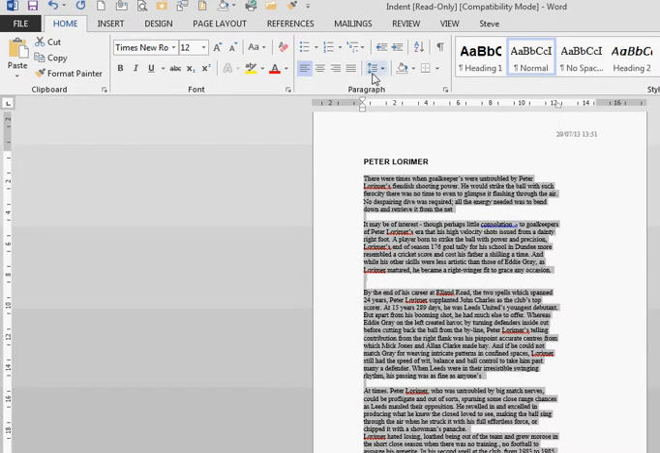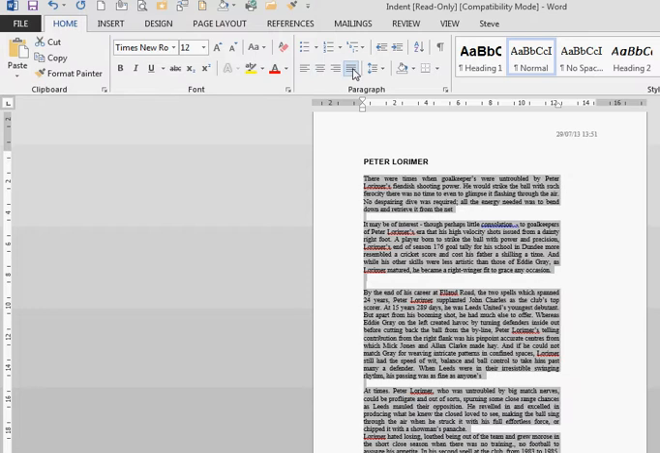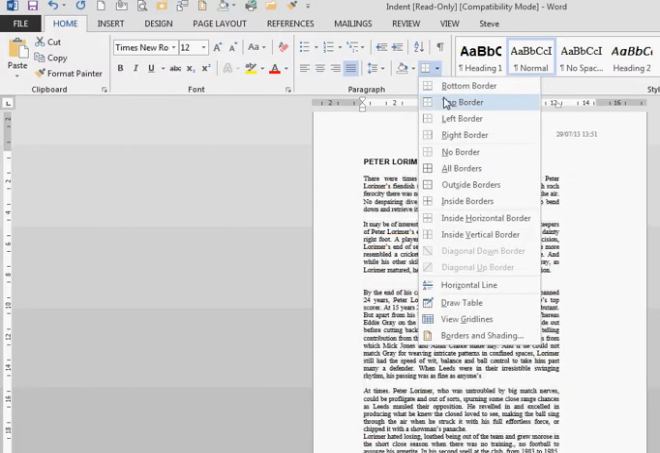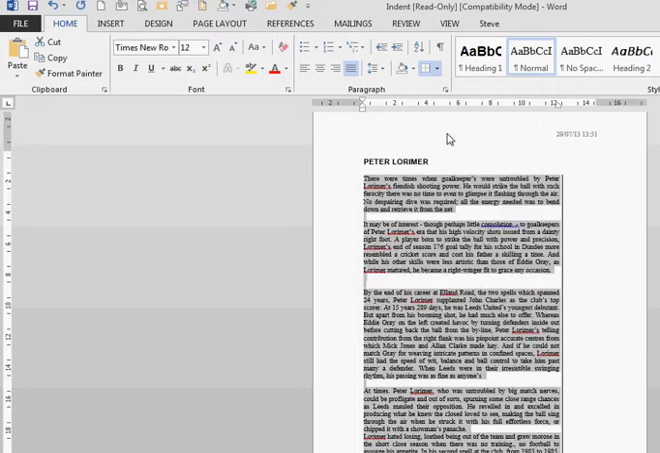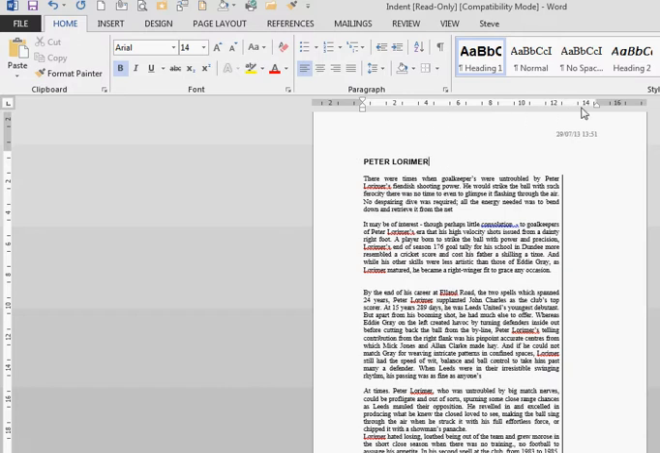I'm also going to do justify to just make it smooth down the right hand side, and then I'm going to do a right border so I get a line down the right hand side. Now what I want to put on the top line is a tab, but I don't want a left tab, I want a right tab over on the right hand side of the page.